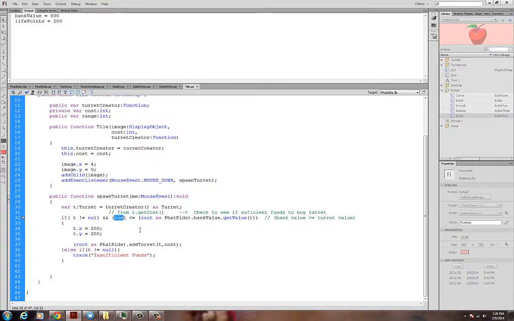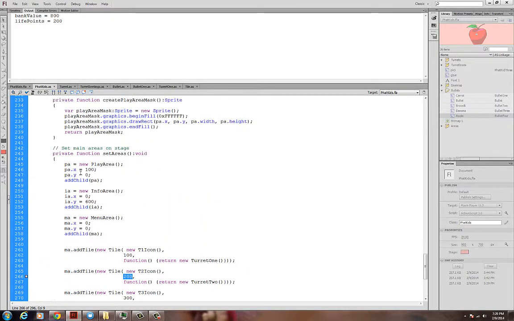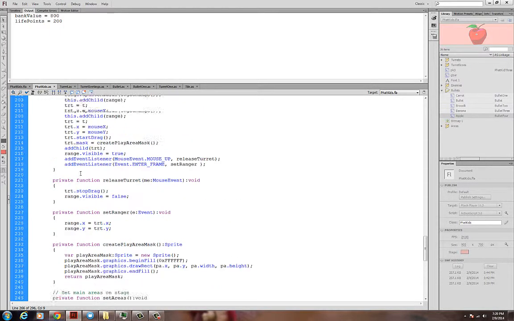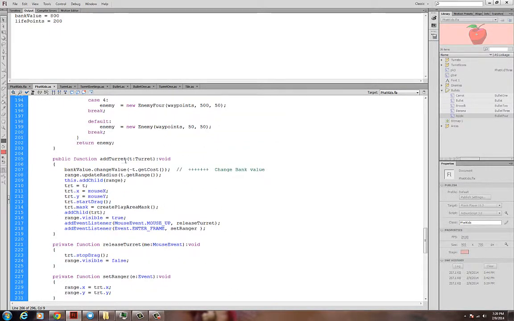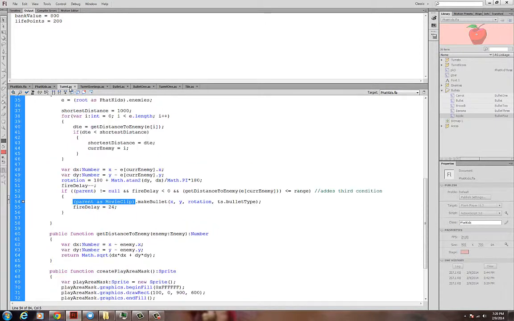The reason I need to know the cost of the turret is that every time I create a new turret, I'll send that cost into the method add turret. Again, this refers back to PhatKids. This is my add turret method back there. So let's go to PhatKids and see what's happening. I've got my add turret right here, and it's got T, which is the turret type, but it also wants to add in the cost.